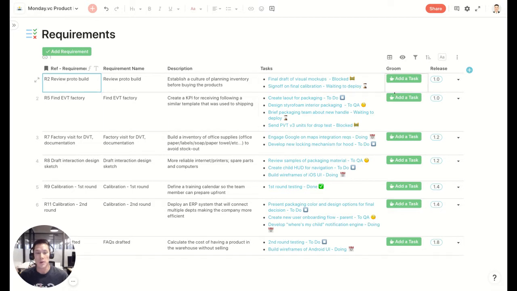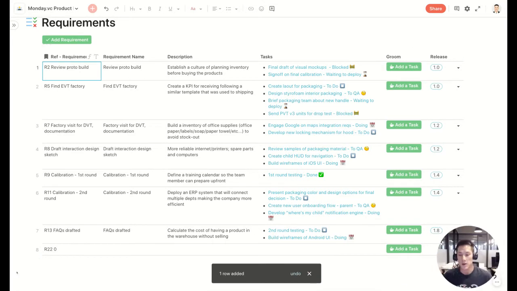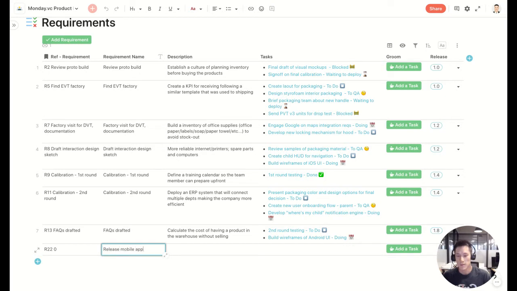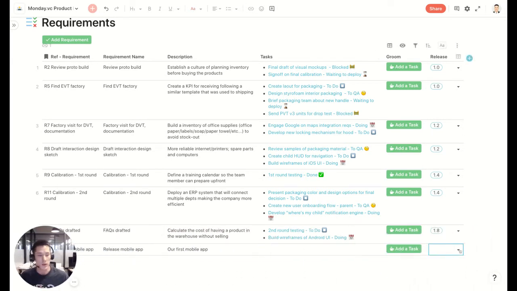What's really cool about this section is that you can add a requirement by clicking on this button. A row gets added at the very bottom right here. I'm going to call this release mobile app. And maybe the description is our first mobile app. When you add in this requirement, you can also associate it with a given release. So let's say this is a requirement as a part of the 1.8 release.